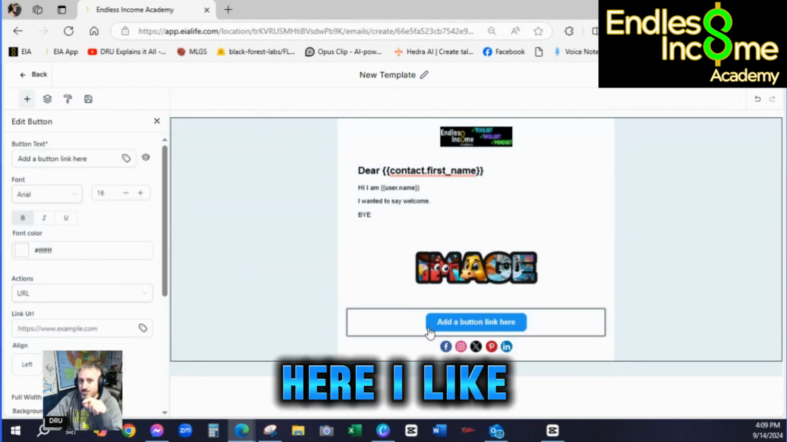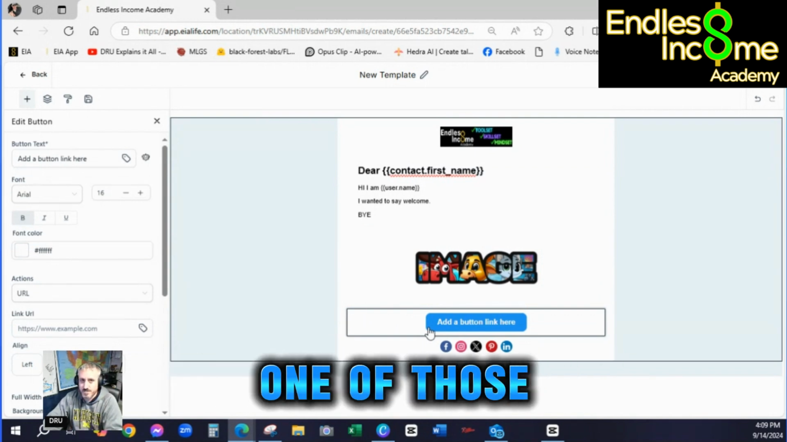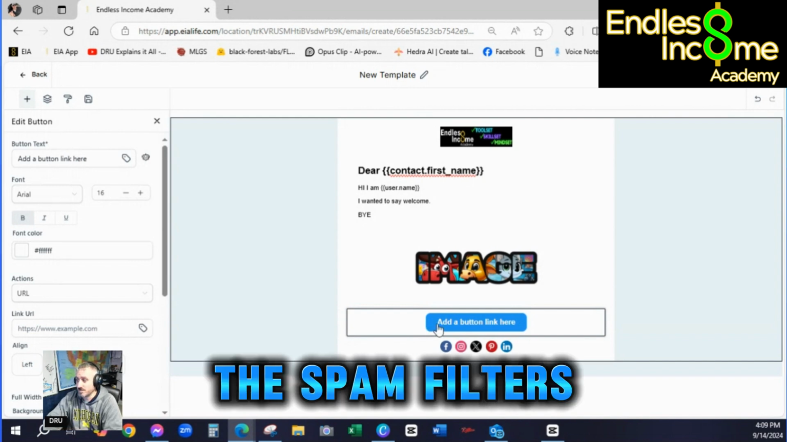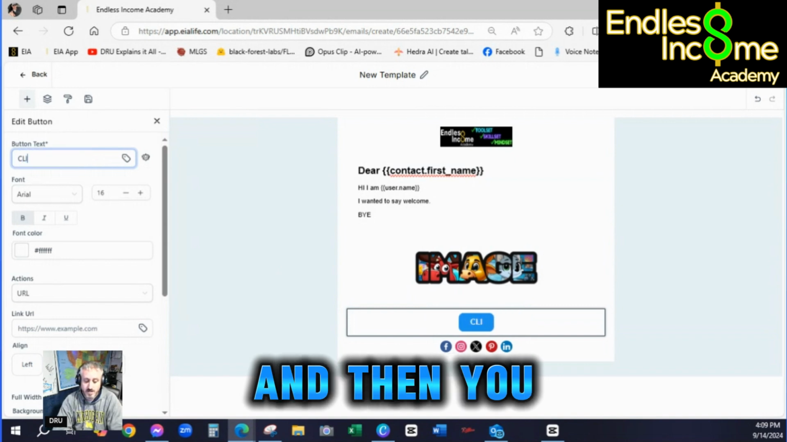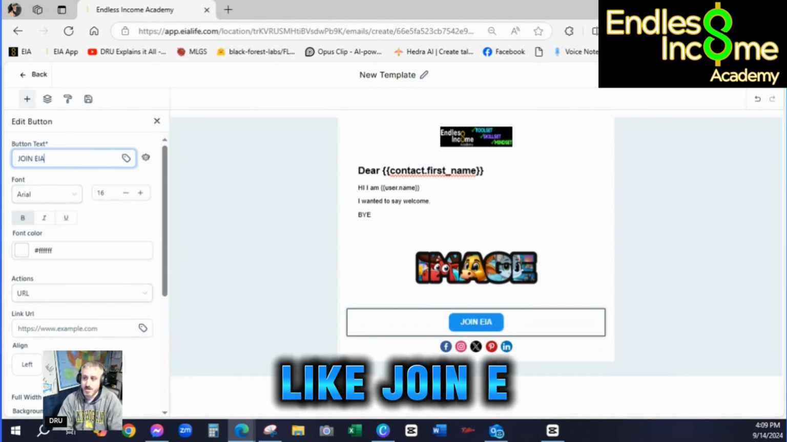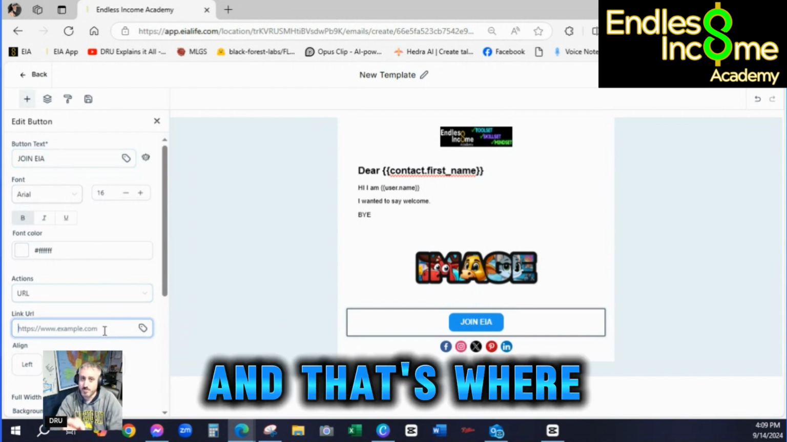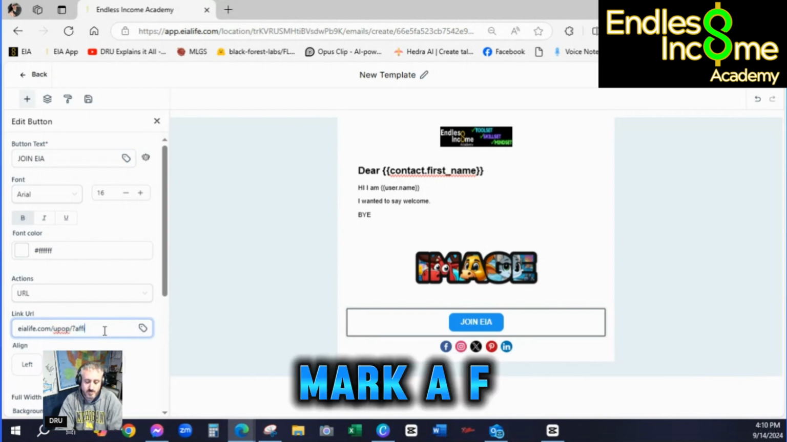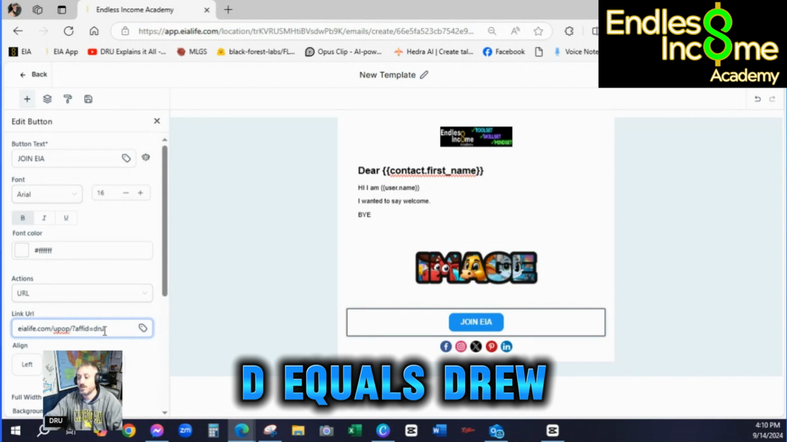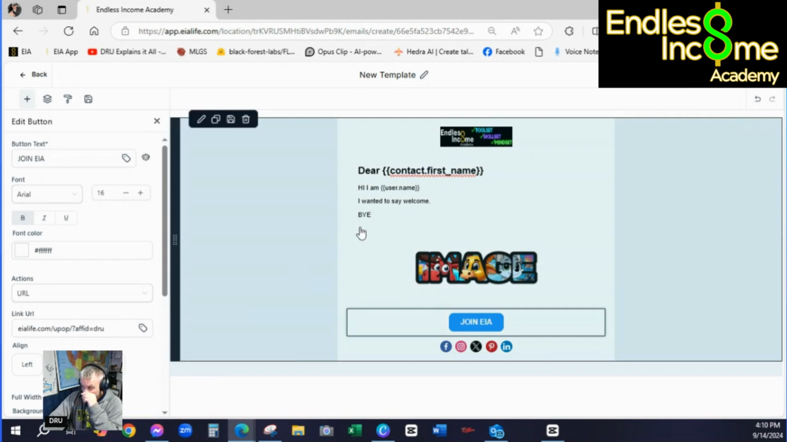Now, this button here, I like to use these buttons instead of having something that says click here. Okay, because that is one of those things that gets caught by the spam filters. They don't like when you say click here. So you can just add yourself a button and then be like, join EIA, right? And now your button says join EIA, and you got this URL down here, and that's where you can put your affiliate link. EIA live.com/up/question mark AFD equals DRU. Right? So now they click on that button, it's going to your affiliate link.